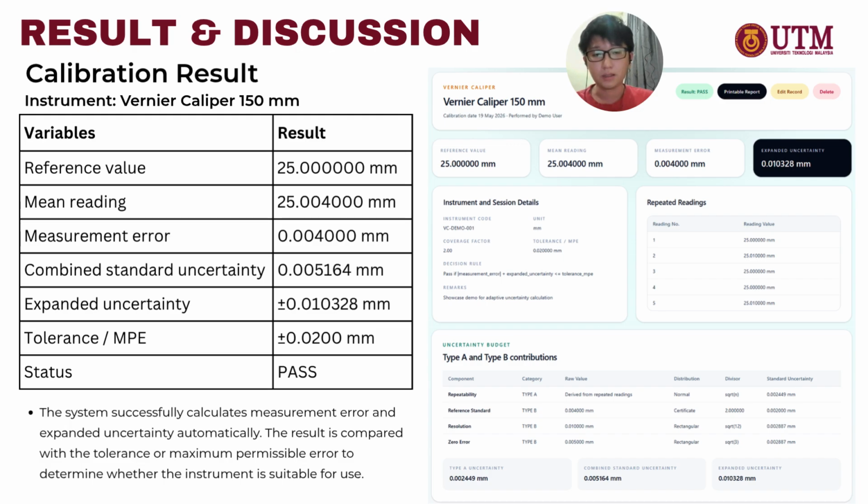Since it is lower than the tolerance, the system flags it as pass. So this device is considered calibrated. The system successfully calculated all these results, and it also successfully determined whether the instrument is good to use or not.